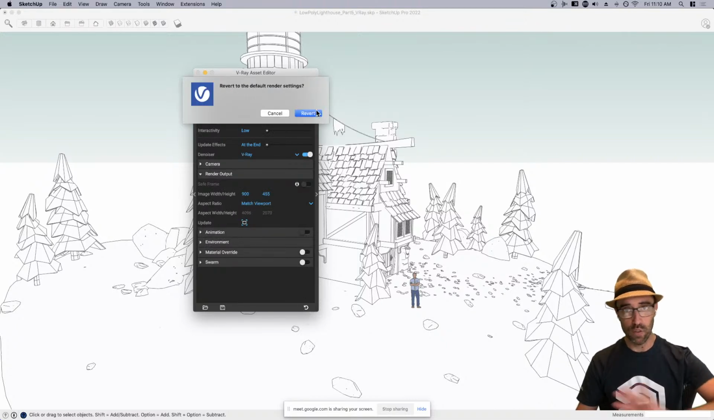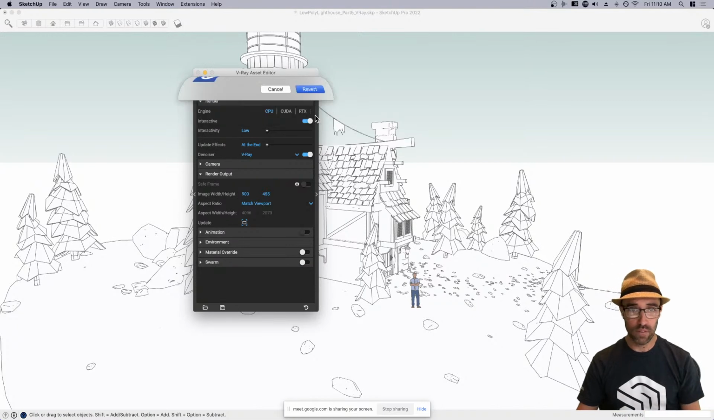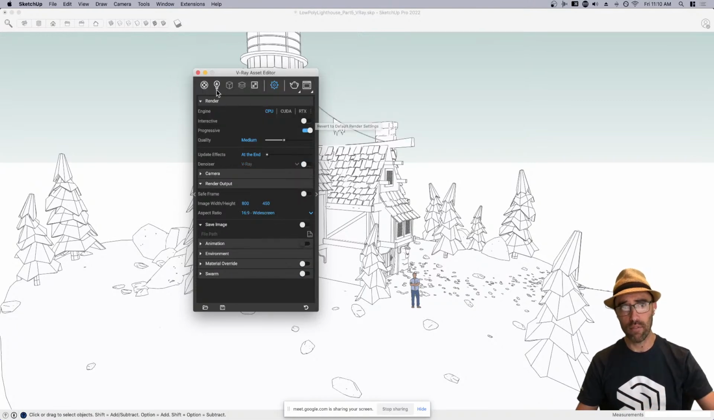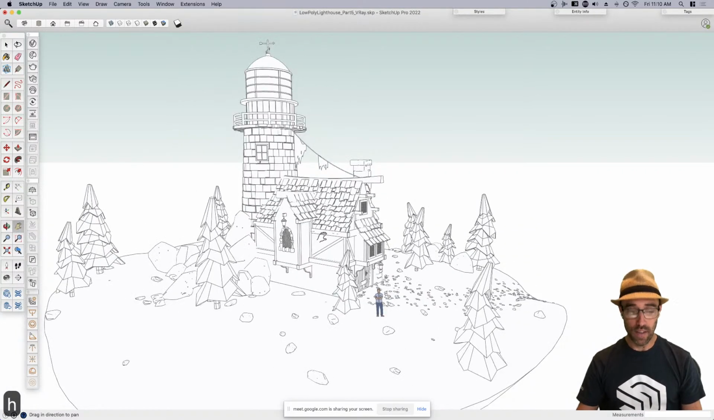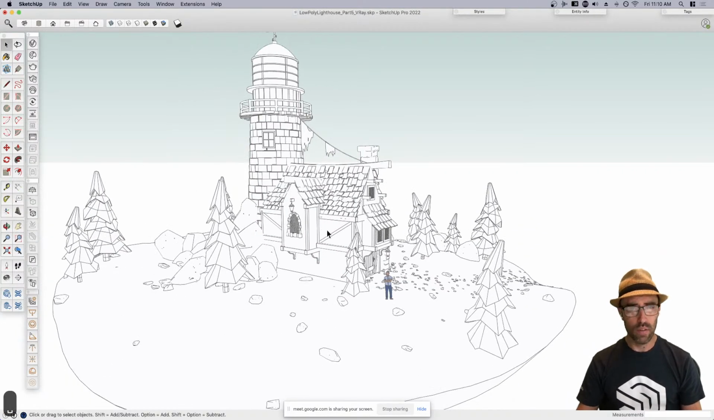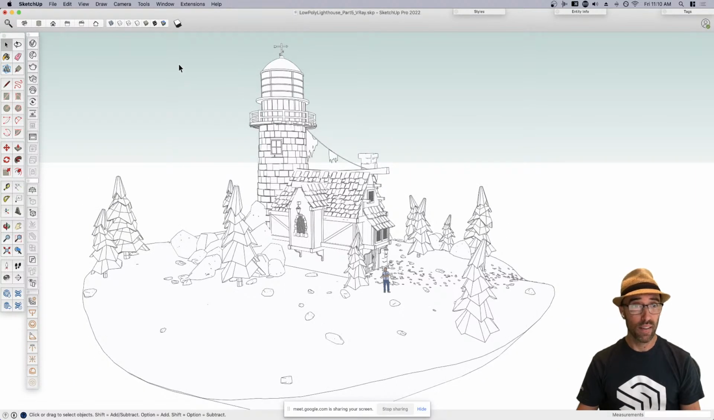I want to make sure, first of all, that I'm not using any settings from a previous session or anything like that. I've sort of zeroed everything out. We're going to pop back into there in just a second. The first thing I do is just look at the model. Is the model ready to go or not?